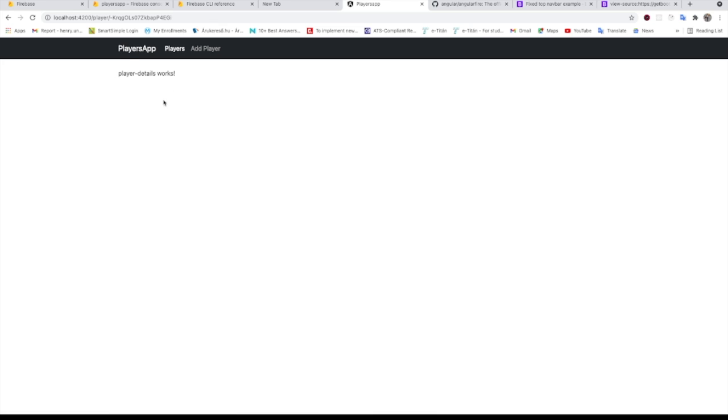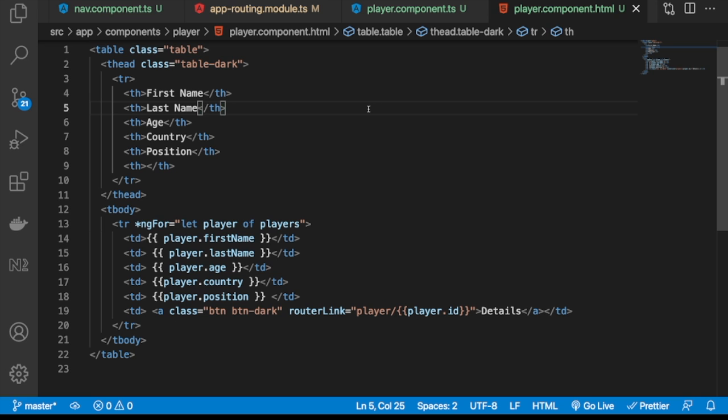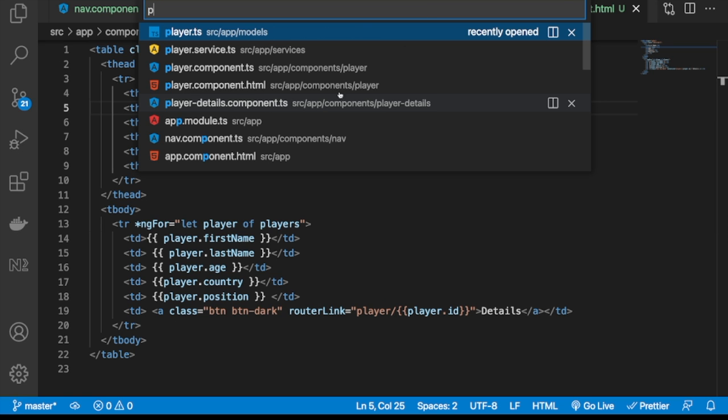So here we want to call our method from the service to get the details and display it here. So let's head back to Visual Studio Code, and let's go to the player details component.